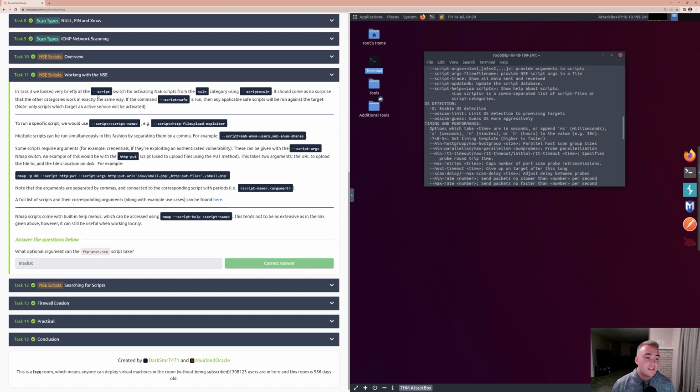So to run a specific script, we would use --script and then the script name. For example, that right there that you see out here. I'm not going to read a bunch of URLs off when I'm going through this. So multiple scripts can be run simultaneously in this fashion by separating them with commas. For example, script equals, here's a script, comma, here's another script, and then both of those will be run.